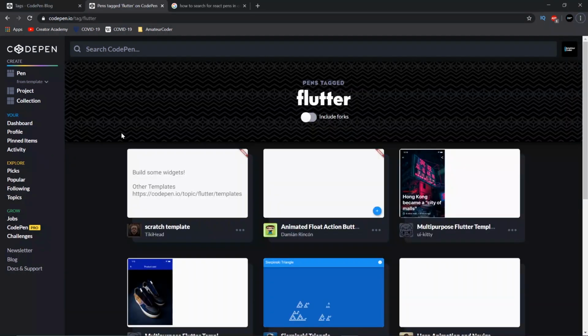So while I was editing, I actually discovered a better way you could search for Flutter related things. If in the URL you add /tag/Flutter, it'll show you all the pens tagged with Flutter. There might be some way to get to that, but I can't figure it out. So I think if you just put it in the URL, that works. Let me know if there's a better way to do that. But then you can search for Flutter related things.